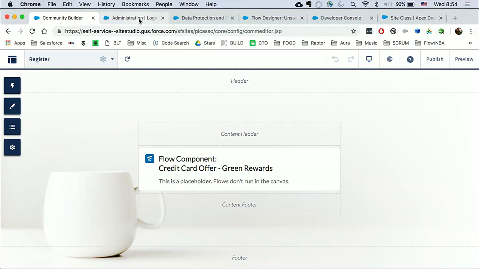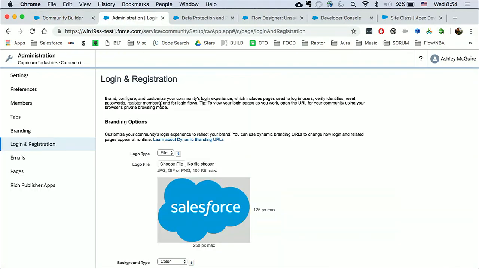So now just to go over how to enable self-register, if you go to the Workspaces Administration tile, you'll find here the Login and Registration tab.